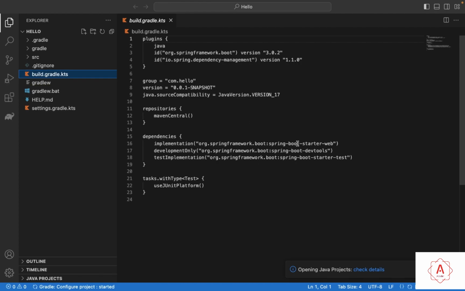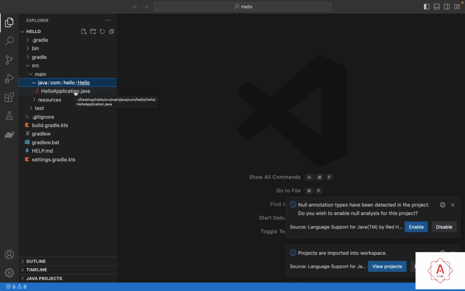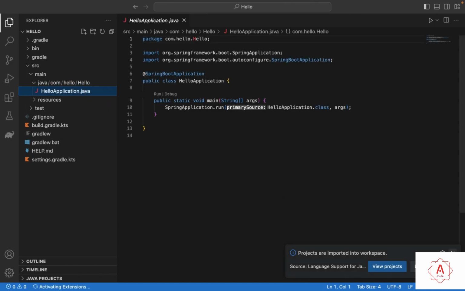This is the Spring Boot Starter Web and Spring Boot DevTools. These two dependencies I have added, and this is a test dependency, which will be automatically added to your project. So this is the main file where dependencies are added. In our main folder, we can see this HelloApplication.java. This is our main file, or we can say a kind of entry point for our Spring Boot project. This is how it looks.